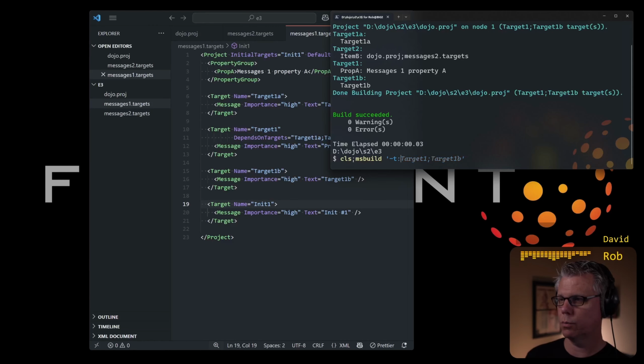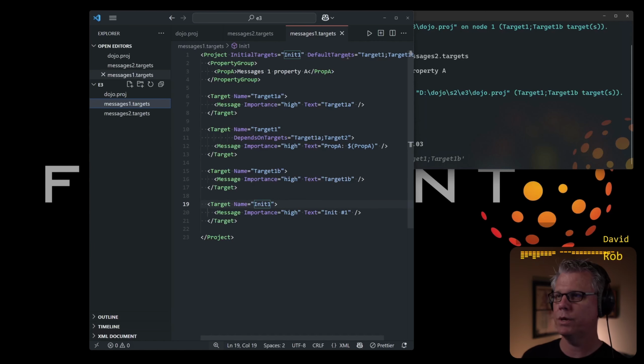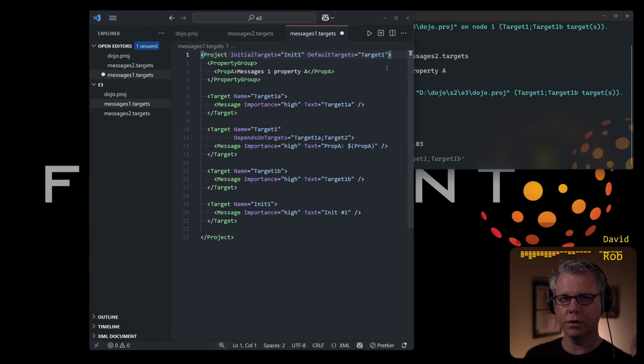All right, so we're going to go back. I don't even know what the default is. All right, so we have no default on the project, which means my message 1 is first, which means we're going to get the default targets. I'm just going to make it target 1. Okay, so our default target through all this is target 1. It will depend on targets 1A and target 2. Go run those. Not target 1B, not target 2A, none of those. And also we have this init.